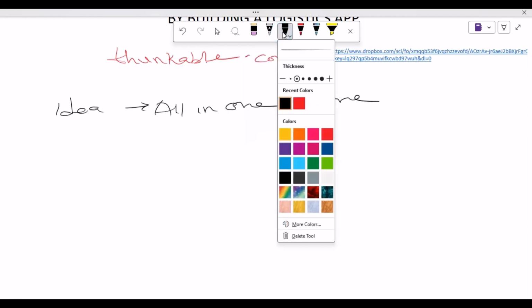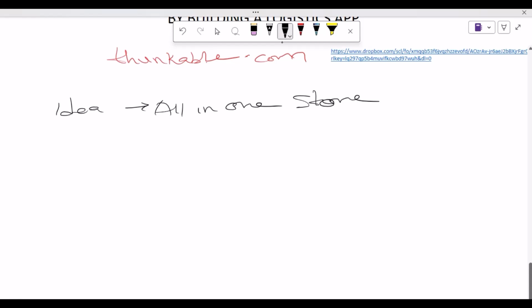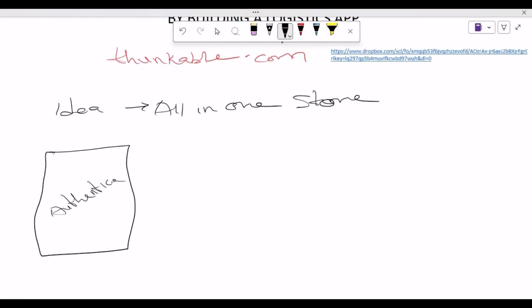So the first stage of the application will be the authentication stage, meaning that of course I want to know my user. I want to know where they're coming from. Of course, I don't need too much detail from them, but I just want to be sure I am not relating with a robot.